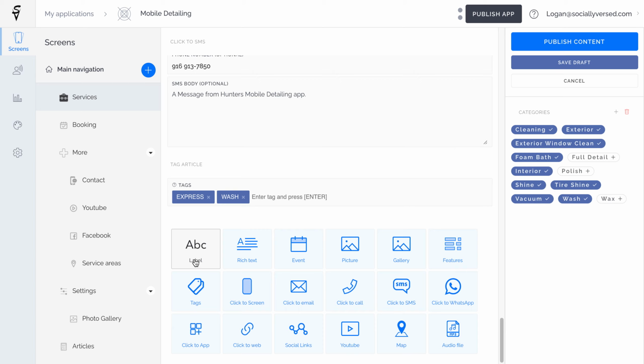So you can add a label, which is just like the header, the rich text, which is the text that's on the article. You can make an event, you can add pictures, galleries, features, tags, CTSs, which is click to screens. So if a user clicks that button, it'll take them to the screen that you select in the app. You can do a CTE, which is click to email, click to call, click to SMS. Any of these that the user selects, if you have the element in your app, it'll obviously take that action.